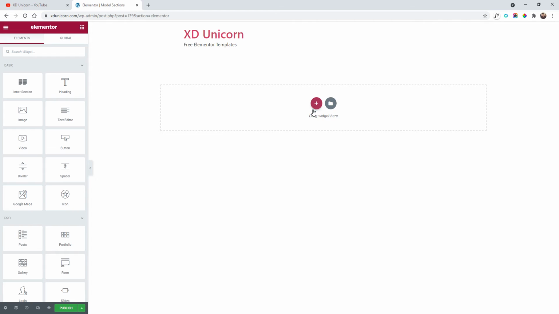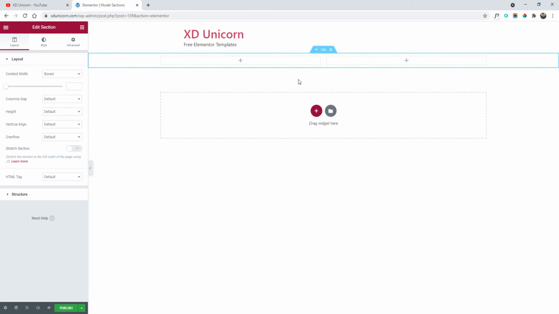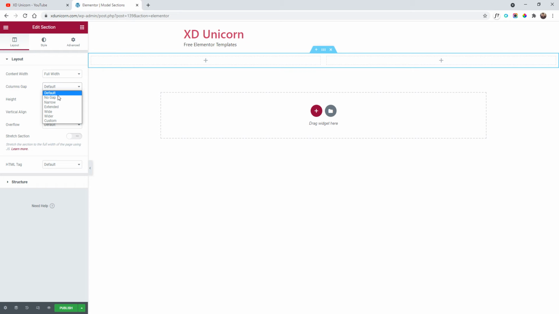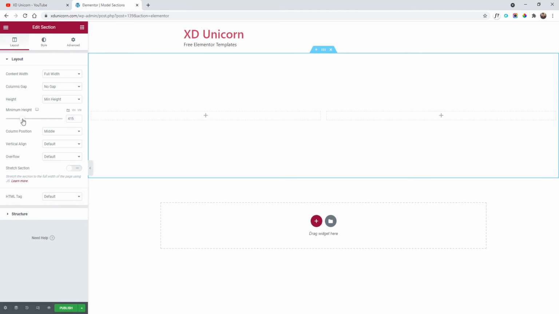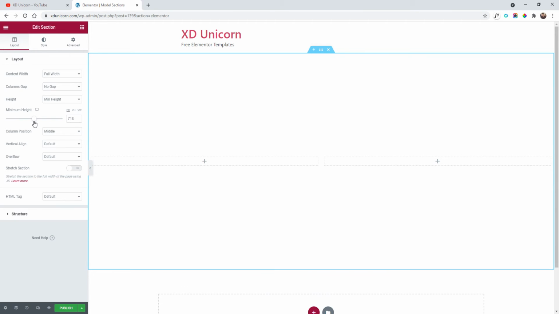I'm going to click the plus button and then select this section here. As you can see, there is two columns, so just select that. I'm going to select to be sure the section here by clicking on it, and then on content width we're going to select full width. Column gap, normally I click on no gap, and the height, min height, and just increase this as you want, like that. And then I'm going to change the column position on stretch.